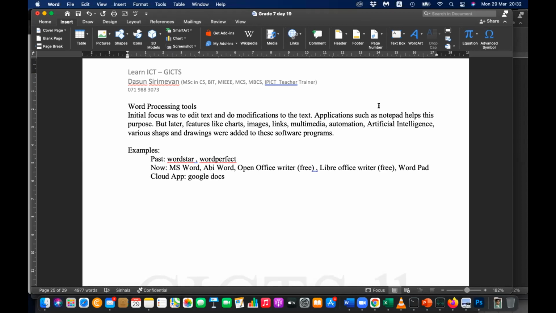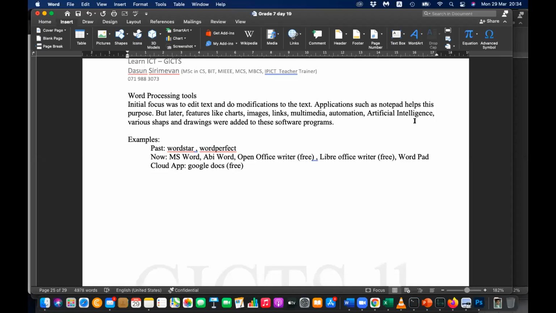Otherwise, normally it's paid, right? 365, you have to pay and buy it. This is a paid version. But Google Docs is a free alternative, but it's a cloud version. Free. So please write down these examples. If you're finished, please let me know, then I can proceed.